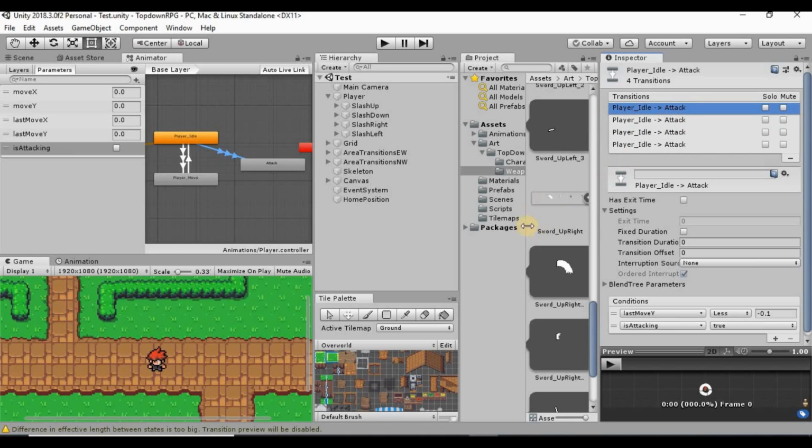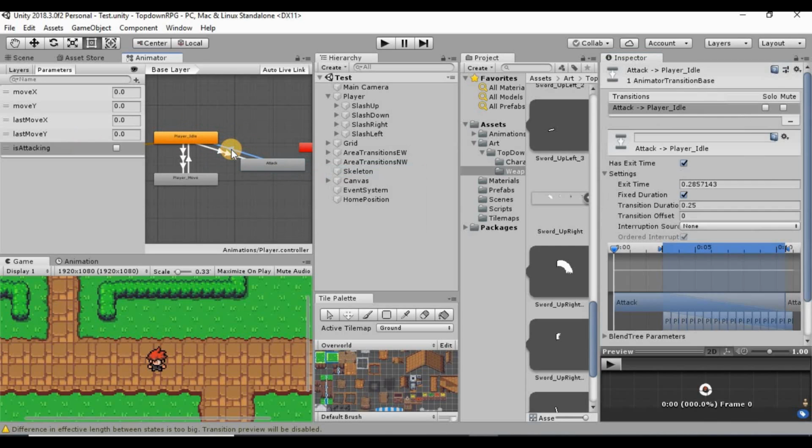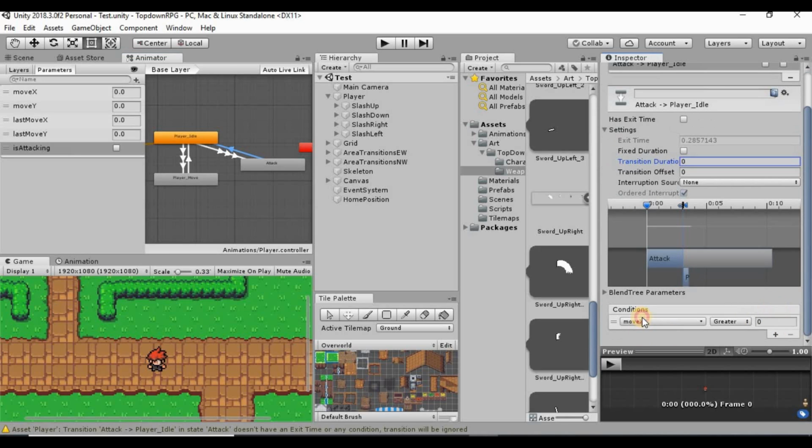So now we want to set it up so that when we're no longer attacking, we go back into our idle state. So right click on our attack blend tree, make a transition back to idle. Open that up, turn off exit time, turn off fixed duration, turn off transition duration. And we're just going to say if is attacking is false.